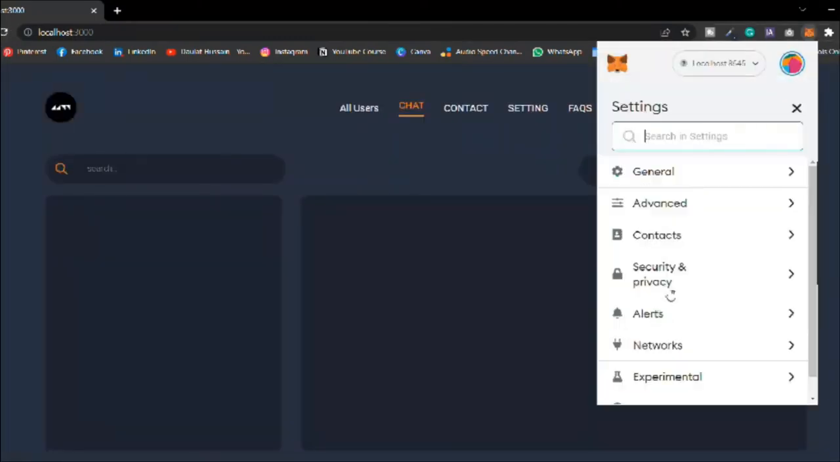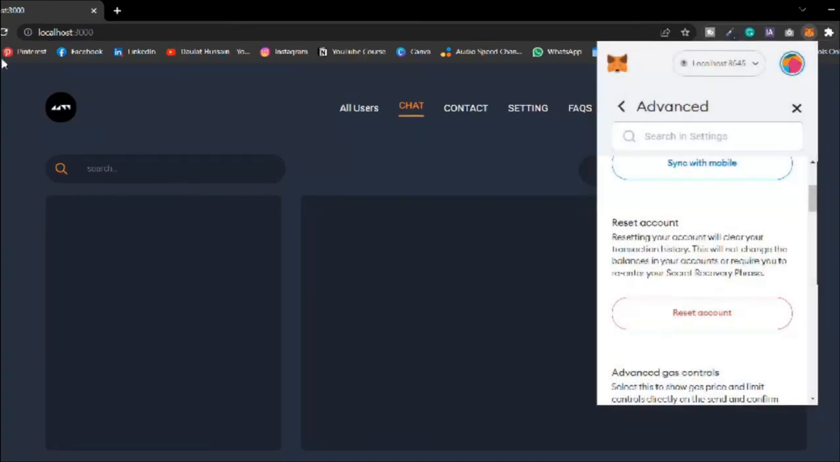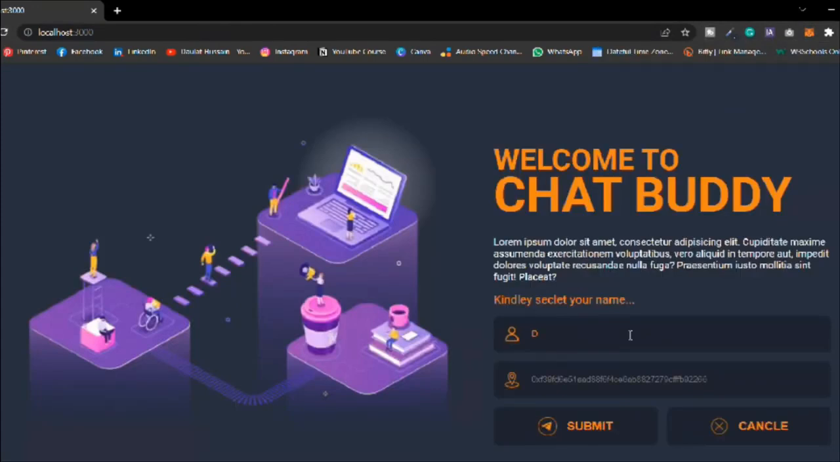And now let me simply reset this, otherwise it will throw an error and my transaction will fail. So make sure whenever you change your account you have to do this reset. Okay, so reset, and now I can just create my account. Simply reload the browser and click here, and I will type Daulat Hussain. I'm going to create my account.